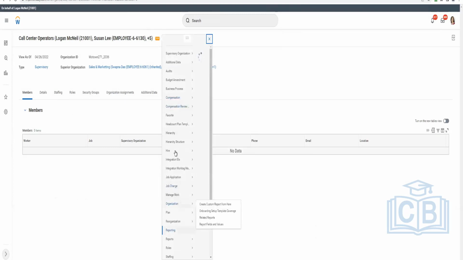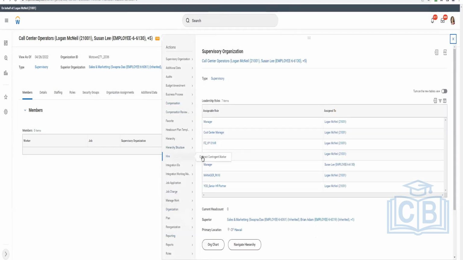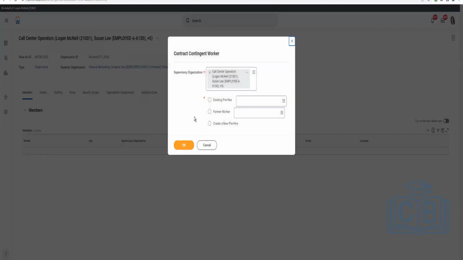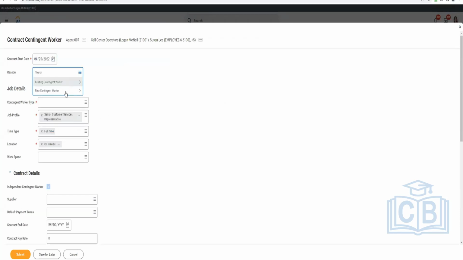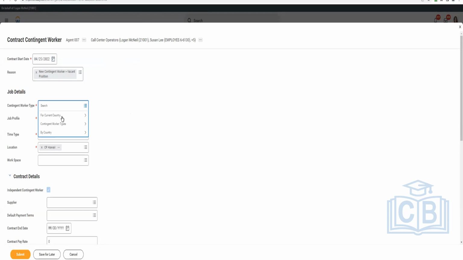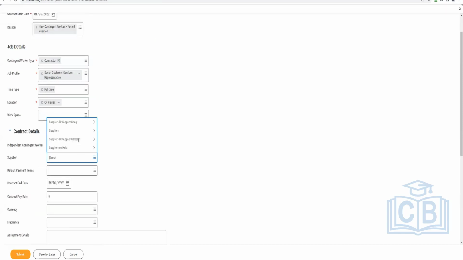Go to staffing or hire, contract contingent worker. Existing pre-hired, say agent 007 was already created, so we'll use the same person. Put in the details, say 25th, new contingent worker, vacant position, type, say contractor, select a supplier.